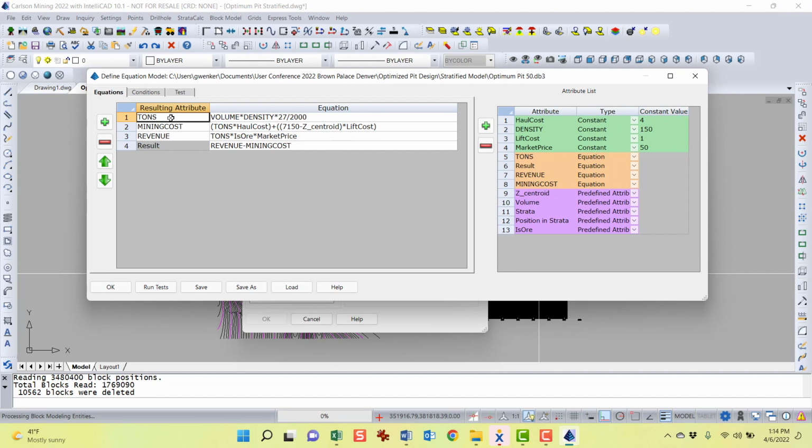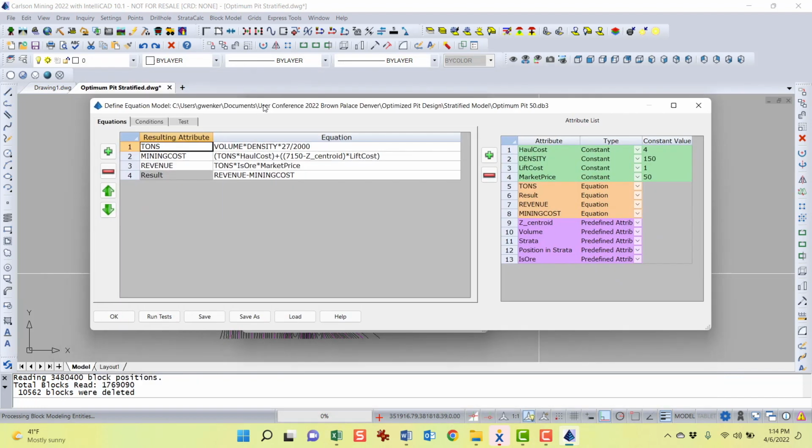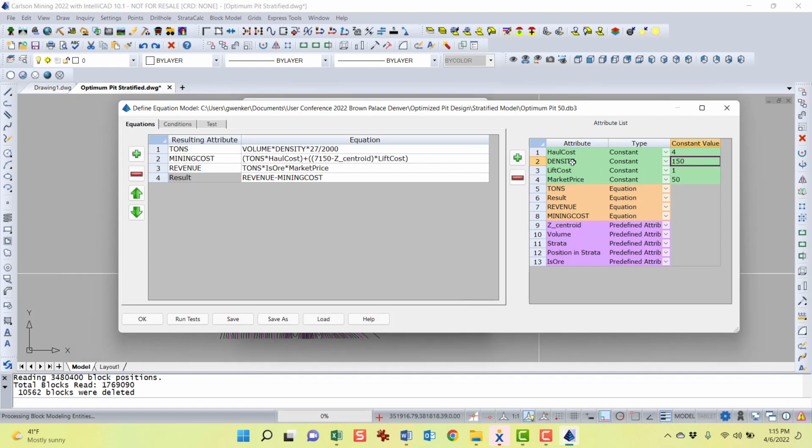All right, the first thing then I calculate would be tons. So I'm taking the volume of each block, multiplying by a density, which is a constant I've entered in. And the density is 150. That's pounds per cubic foot. That would be for all the blocks. But I guess you could give a density of ore and density of waste if you wanted to. And then just times 27 divided by 2,000 gives us tons.